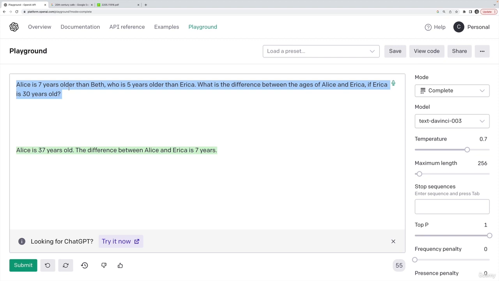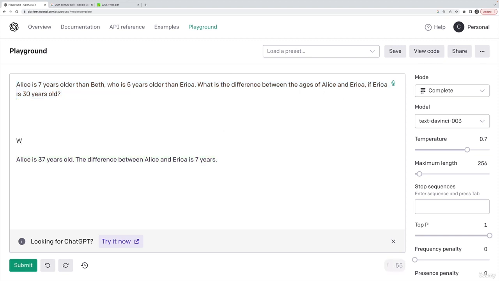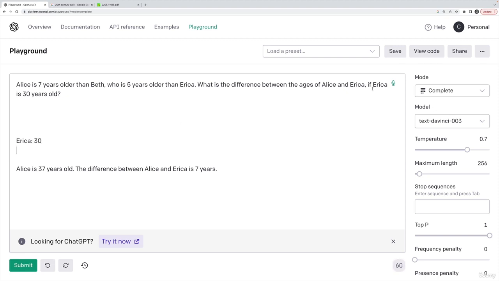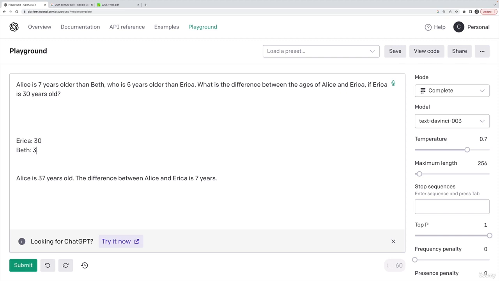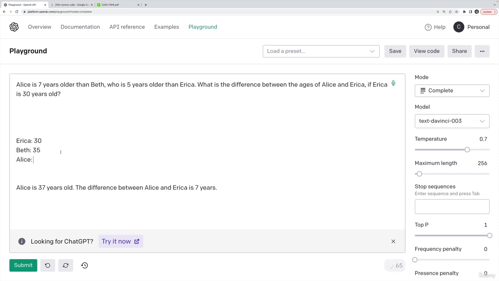Just as humans here, we know Erica is 30, right? So let's start with that. Erica is 30. And then we know that Alice is 7 years older than Beth, who is 5 years older than Erica, right? So Beth is 5 years older than Erica, meaning she's 35. And Alice is 7 years older than Beth. So Alice should then be 7 years older than 35, right? Which would be 42. So what is the difference between the ages of Alice and Erica? Alice and Erica, that difference is 12.